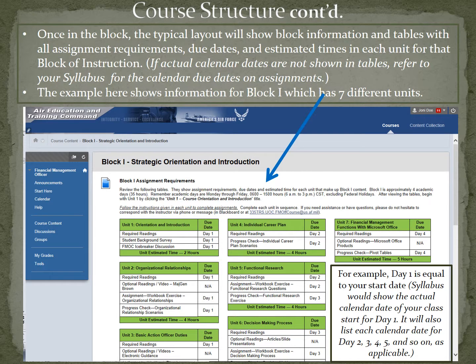Each block has a similar layout as shown here. The page starts with a description of block information, followed by tables providing unit information on assignment requirements, the academic due day, and estimated times pertaining to units in the block you will be working on. If your tables don't show calendar dates, refer to your syllabus to see what the actual calendar date is for the assignment due day. For example, day 1 is usually the class start date.